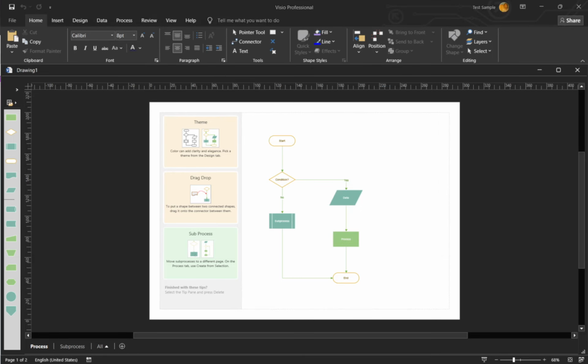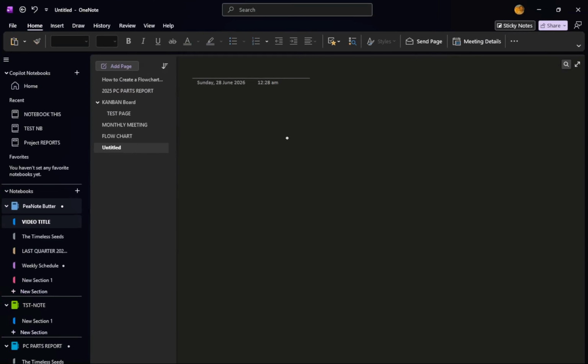By following these steps, you will successfully create a clear and effective flowchart in OneNote.